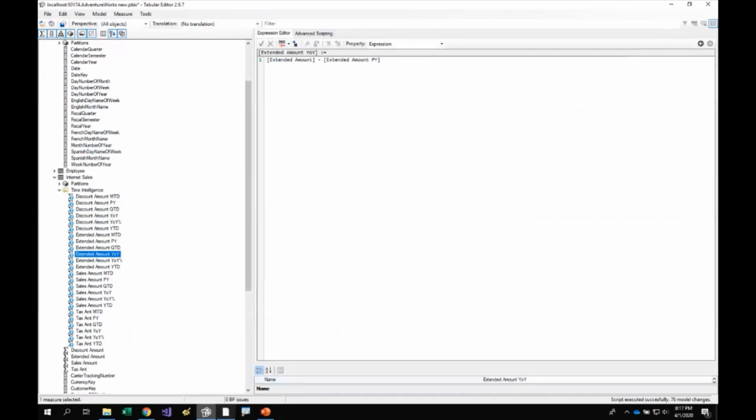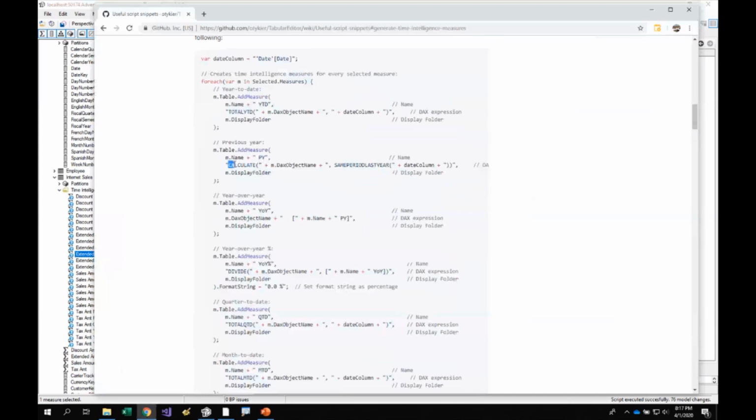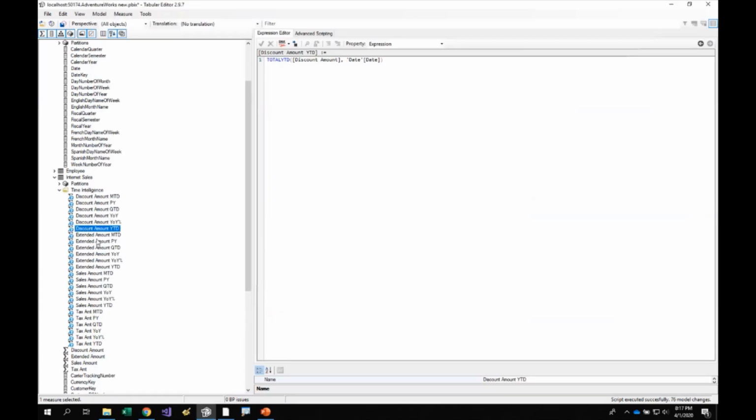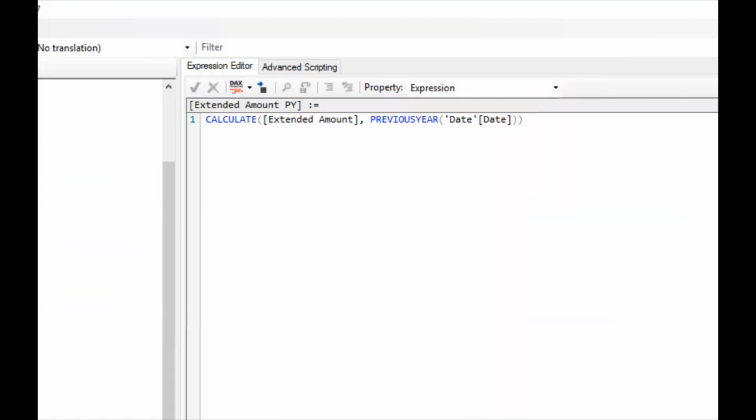All right, there's a couple questions. On your examples, do you have some examples around using month to date, year to date with the calculate statement wrapped in there? So I think if you scroll down a little bit, you'll see that one of these, the previous year measure, is actually using calculate. So let me find the same example over here. You can see it actually generated a measure that uses calculate around the extended amount.